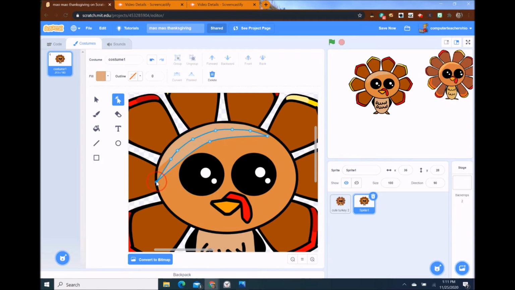And I do two different colors, a little bit lighter shades, again to give him some nice depth and make him look more realistic. A realistic cartoon turkey. Yes, that's what we're going for.